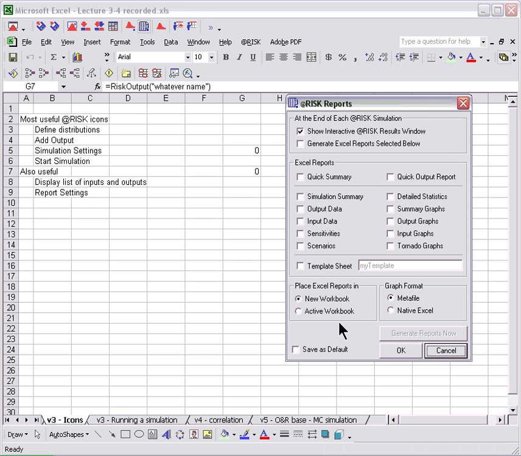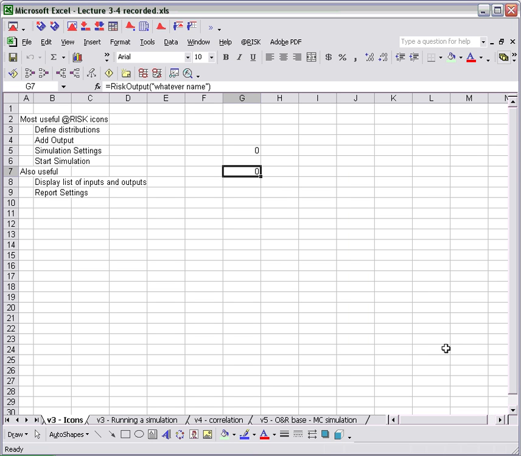And then you have the option down here of where to put your reports. You can put them in a new workbook, or you can just have them as sheets added to your current workbook. It's your choice. So we'll cancel that one out. All right, we're now ready to run a simulation.